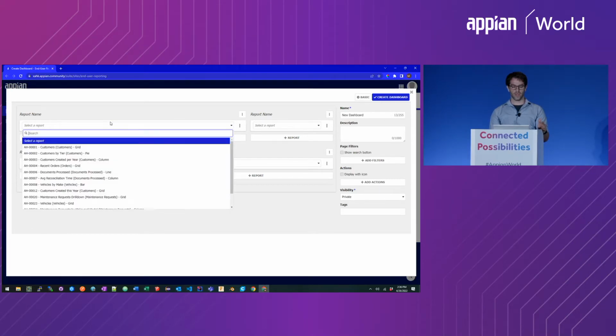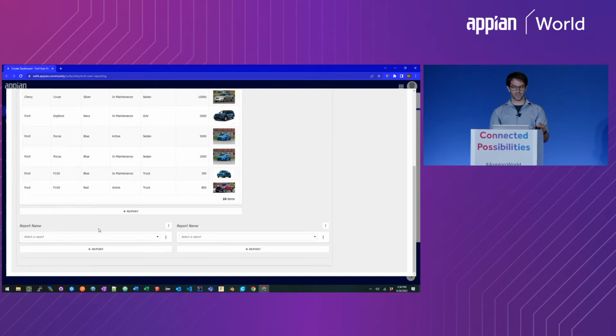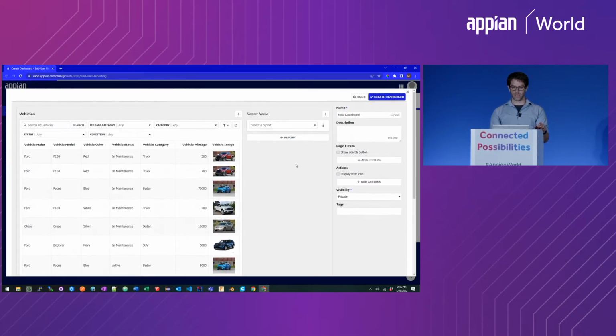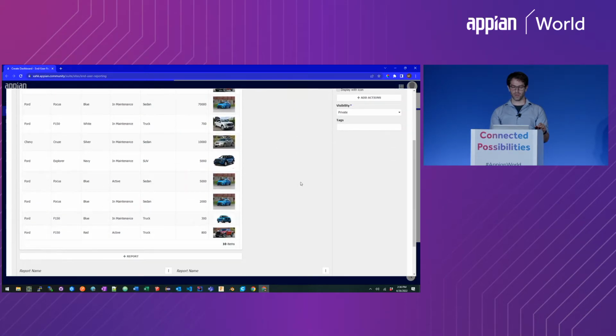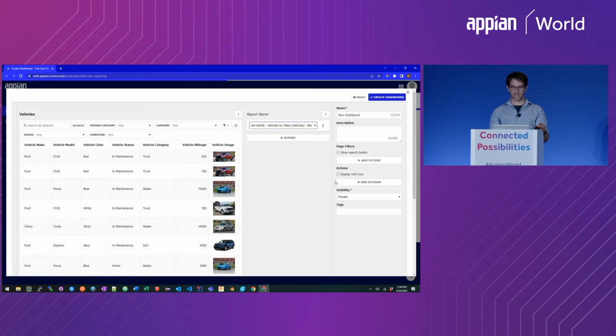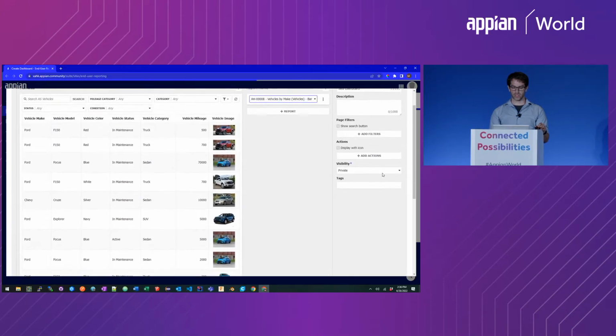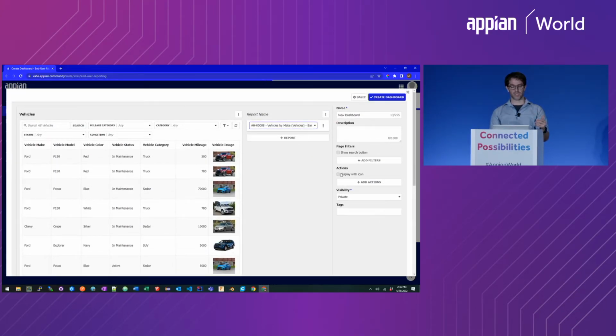And then I'm just filling it in with reports. So let me put a grid of vehicles in here. And maybe down here, I want to put that new report with maintenance requests. And up here, maybe I'll put a bar chart of how many vehicles I have per each make. And once I have all my reports on the dashboard, then I can start adding additional features to my dashboard.